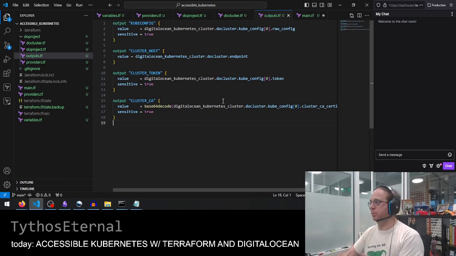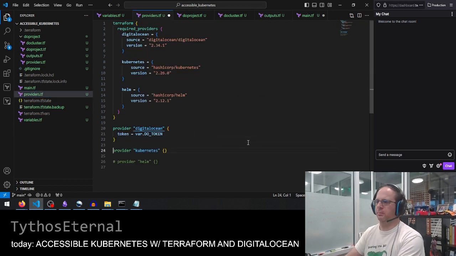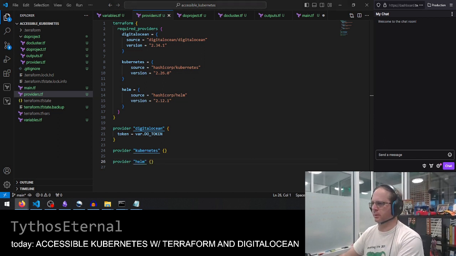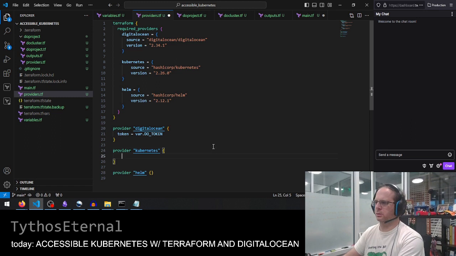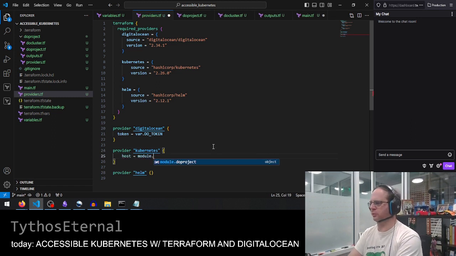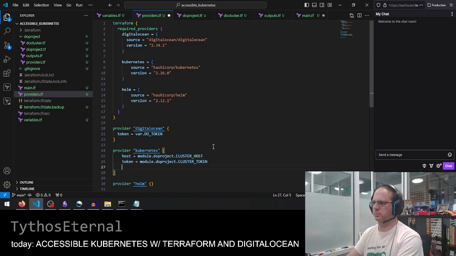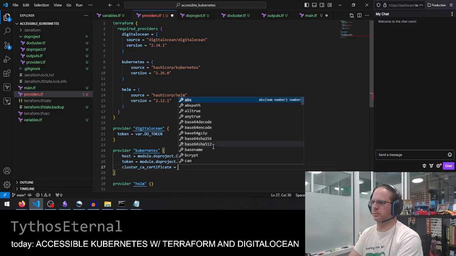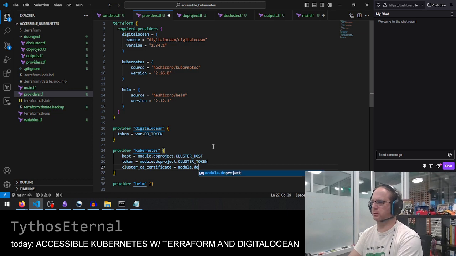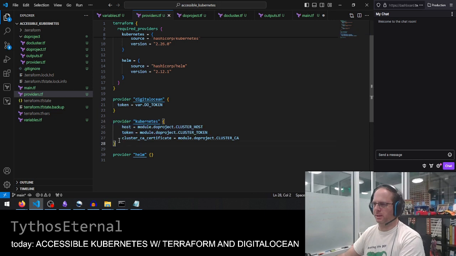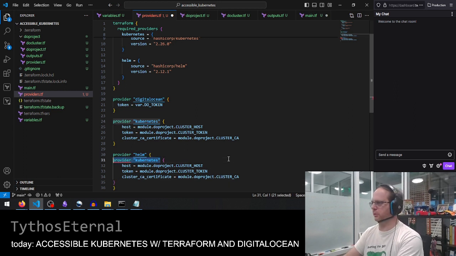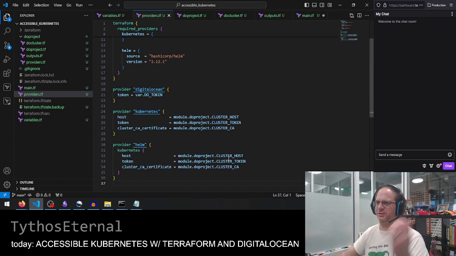So as module outputs now, we can actually go back to our providers, uncomment these, and this is now something we can configure. So host is just the output of that project, right? Cluster host. Same with cluster token. And we also need CA. Bomb. And the nice thing about this is, how do you configure Helm? You take this block and you paste it in here. This is just called Kubernetes. And you're done. You're good to go.